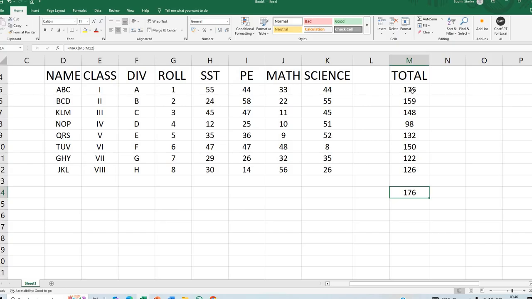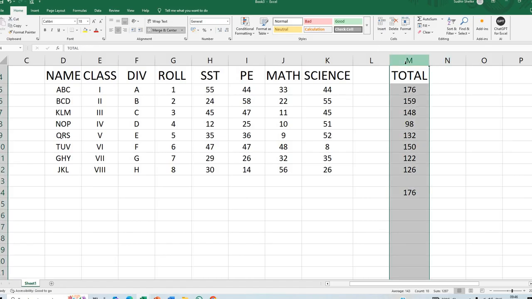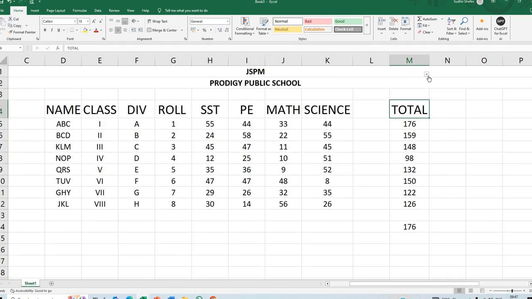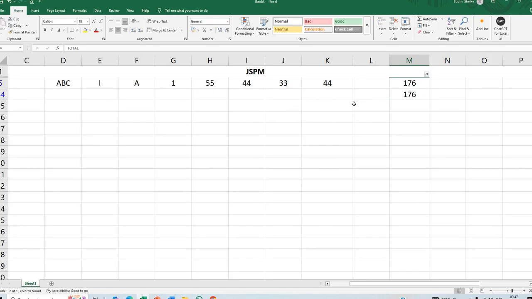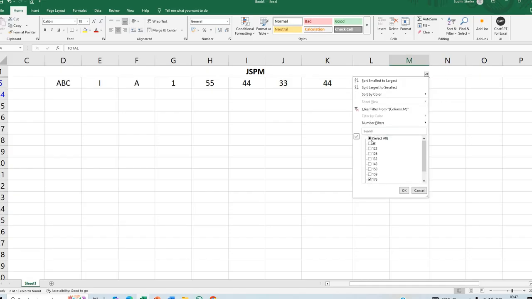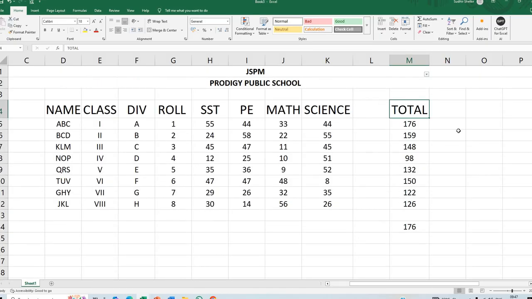But if you have an endless list and you got one maximum number 176, how will you find it? What you will do is select this row first of all, and here you will click on sort and filter. Just click on filter. When you click on this down arrow, you will select that number 176, and then you will press OK. So only that person's data is visible, and that is person ABC. So here's how you are able to filter and see who got the highest number.